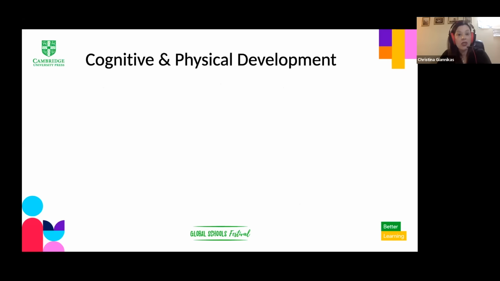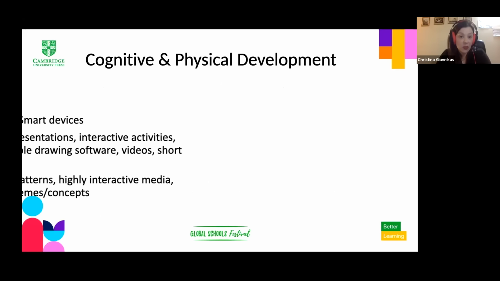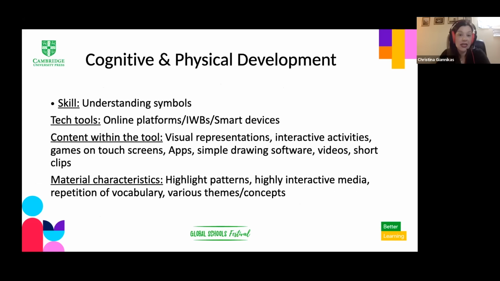For example, when we're talking about cognitive and physical development, we see that this particular age group starts to understand symbols. So tech tools that we could use in order to help our students develop and enhance this skill are online platforms, interactive whiteboards, or other smart devices, and prompting them to use visual representations. We can have them working on interactive activities, games on touch screens, apps, simple drawing software, videos, short clips. So there's quite a variety.